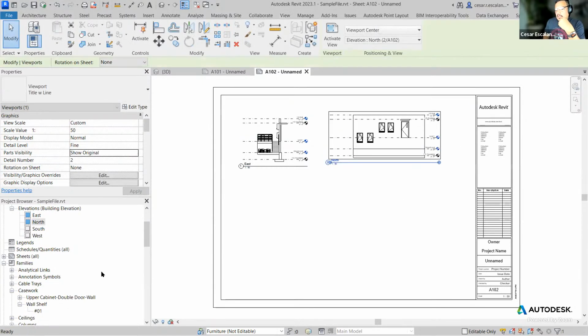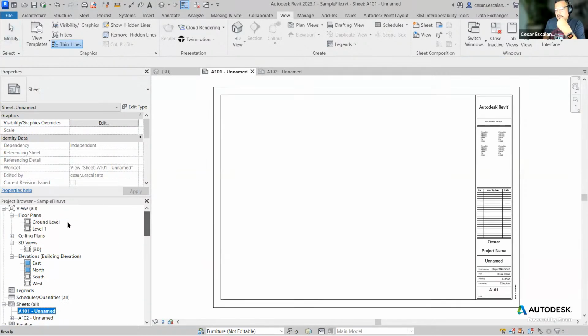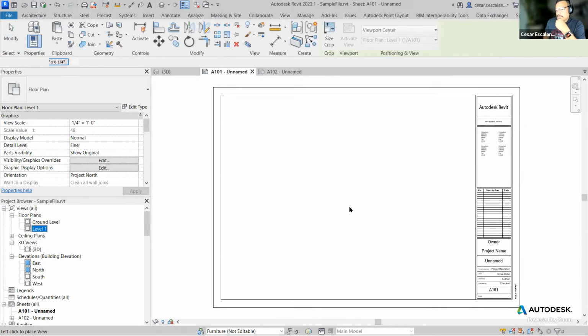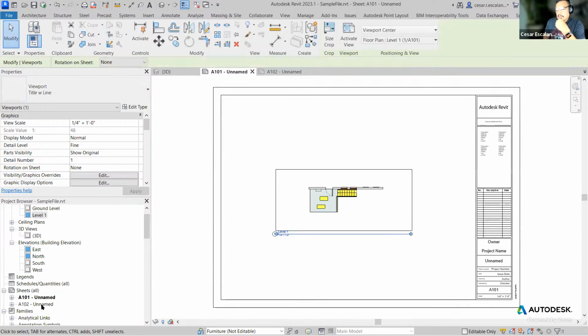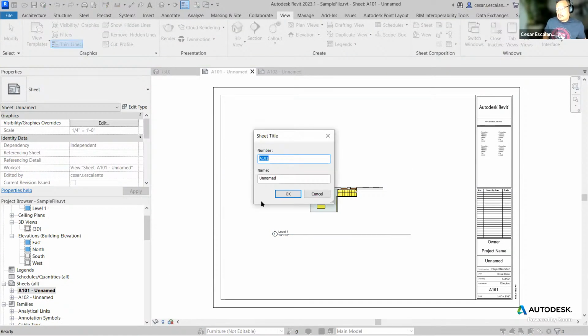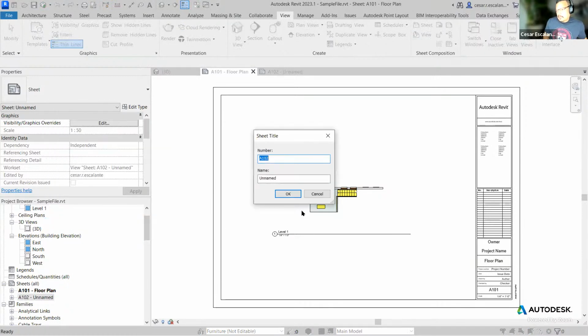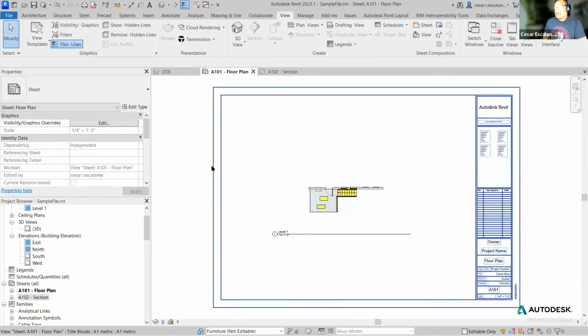And then in the other sheet, I'm going to put a floor plan. And so this, I'm going to rename it, call it floor plan. 1 or 2. I'm going to call it sections. You don't have to do this, by the way. This is just me doing it.